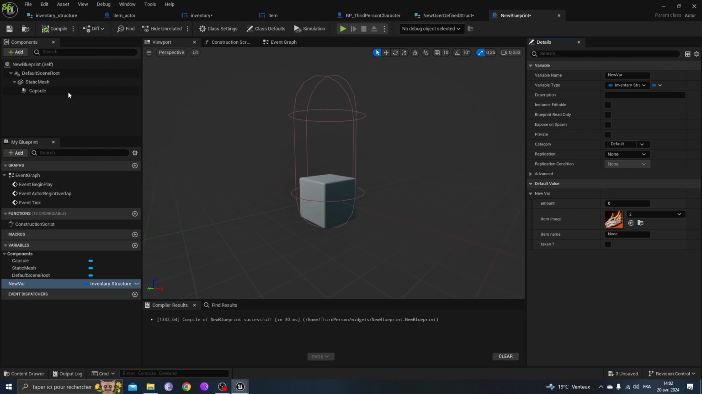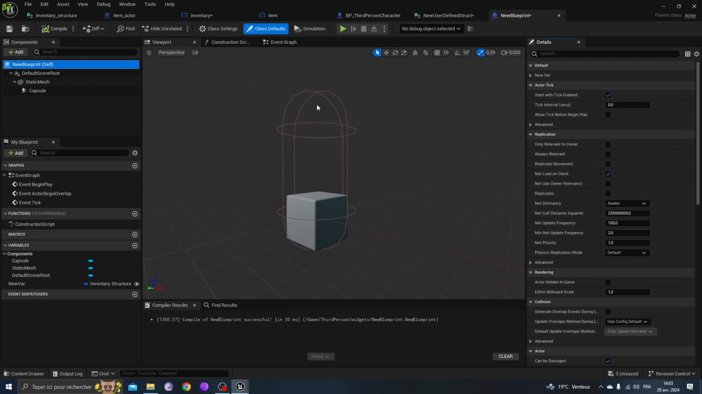One thing important here, guys, is to make sure to check on the instance editable and expose on spawn. This is important because we will be able to set what item it is before spawning it. Okay, this way we will be able to spawn items that the character is holding depending on what it is holding. You will understand. This is everything for the actor.